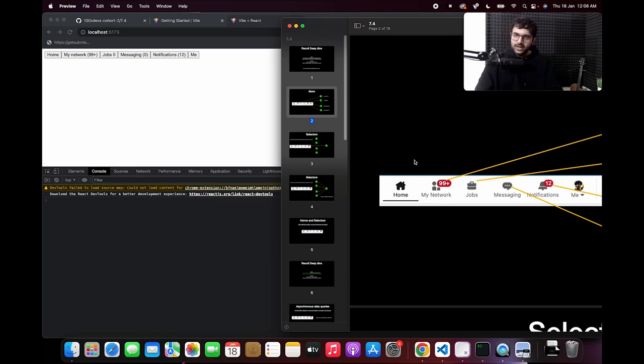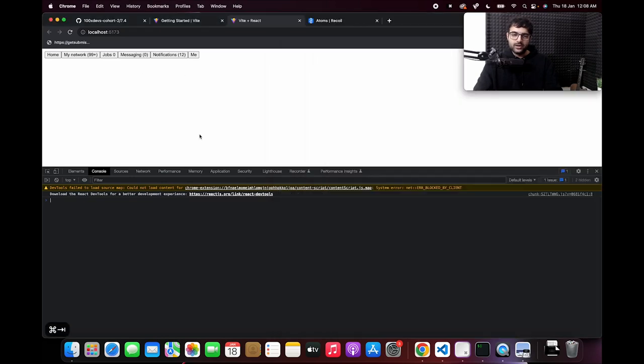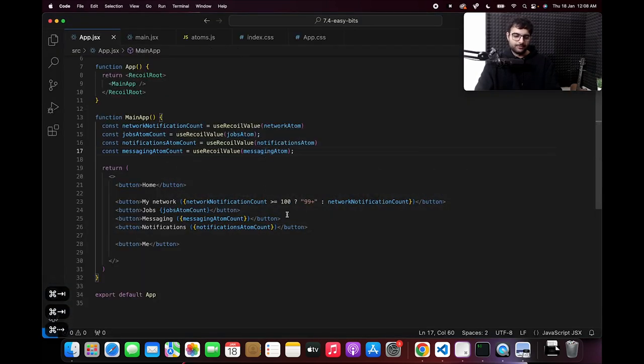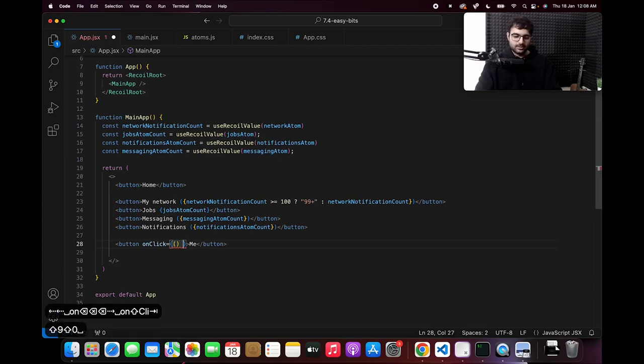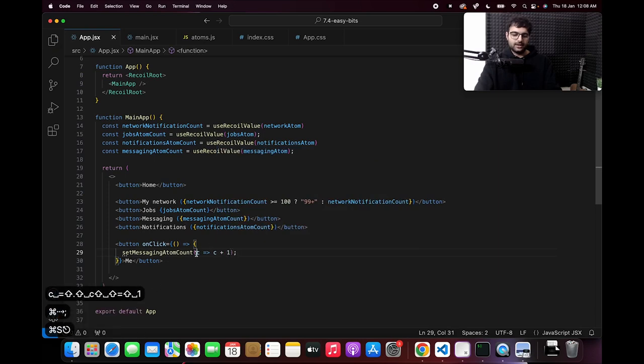That is all you need to create a top bar like this in a dynamic fashion, where you have state variables that you can update, and those updates would flow here. For example, let's say the last button, if you click on it, I can write that when the last button is clicked, a new message comes in. So I can set message atom count to C+1, where again, you can use this syntax.